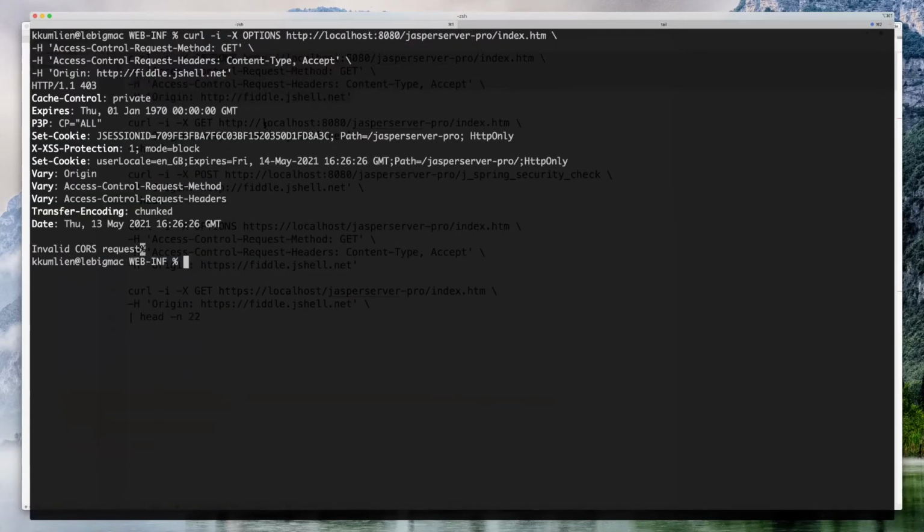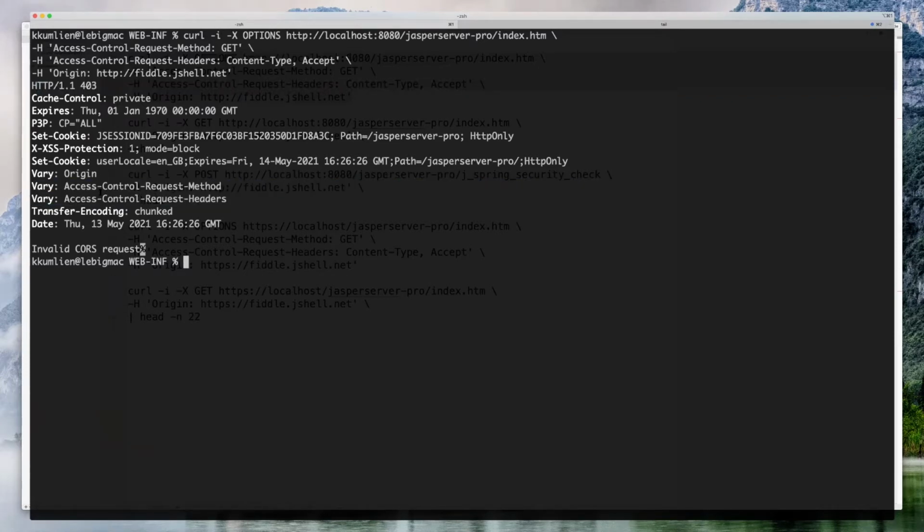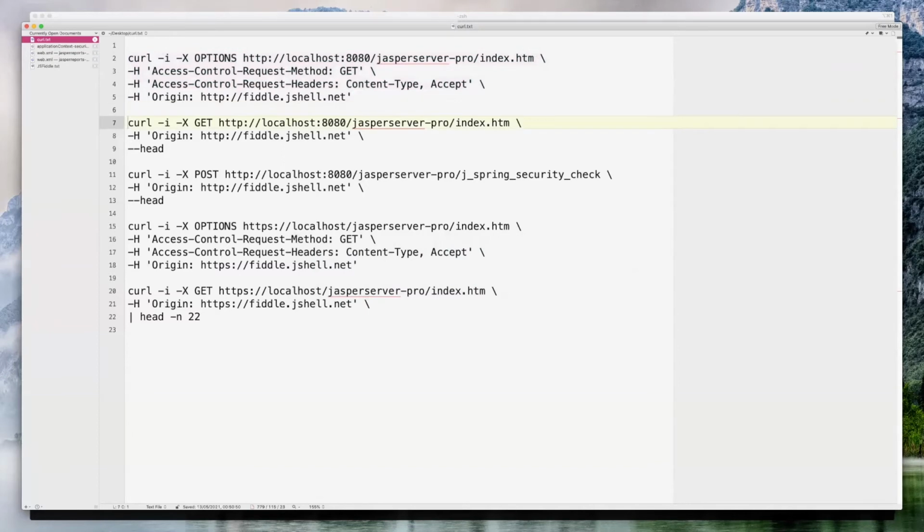First thing, I have a 403, so that's not good. I typically want a 200 type of response. Then I can see there are no specific headers for CORS, and finally I see "invalid CORS request". So this one doesn't like it. I passed this origin, fiddle.jshell.net, and it didn't like it, so it didn't work, right? That's what we expected because we have nothing configured there.